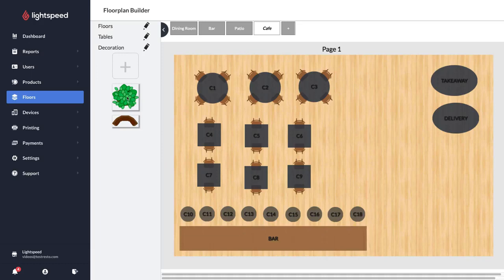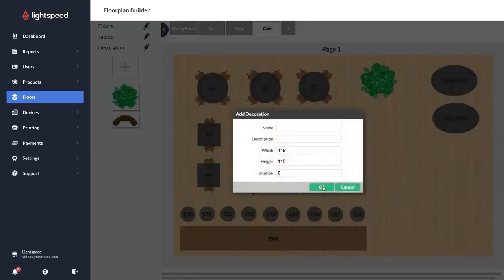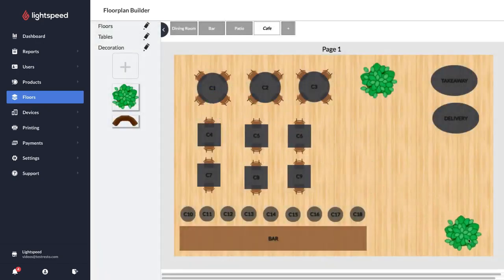And now, for example, here I have a little plant. So I'm just going to go and add that in, like there, and add that in there. And that's how you can make a floor plan.